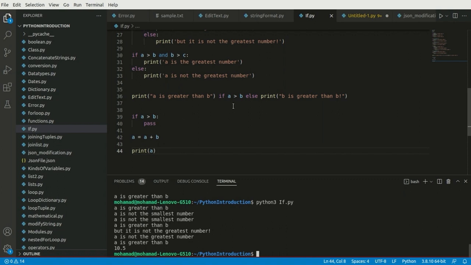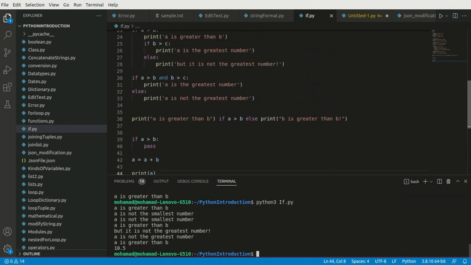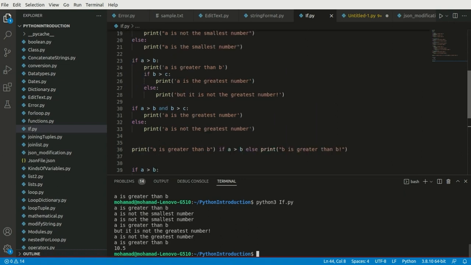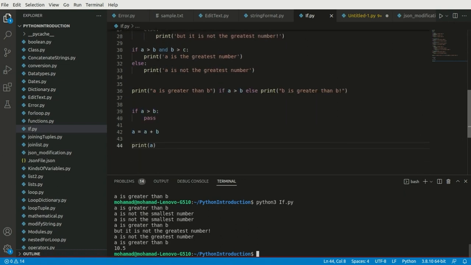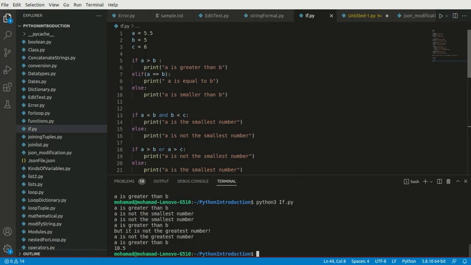So that's it for the if statement tutorial, and I hope you've learned everything about it. It's nothing fancy, and there are tips and tricks that I've told you in this part.